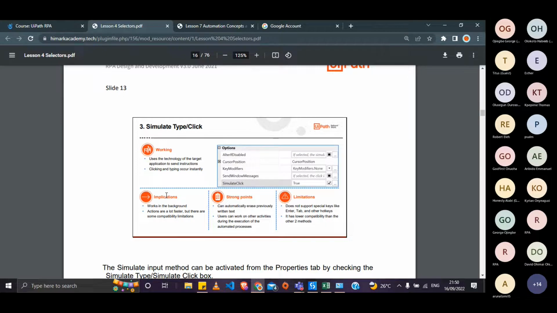Now it also works in the background, and the actions are a lot faster because you're already working with the application. So there is no need to try to recreate something from our operating system or from our driver. But because of this, there are some compatibility limitations, depending on what you're working on. If you're working on desktop apps, most times you'll get it, but let's say 4 out of 10 times you would not be able to use it.